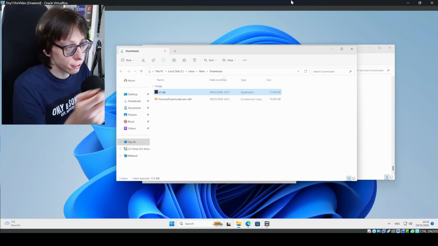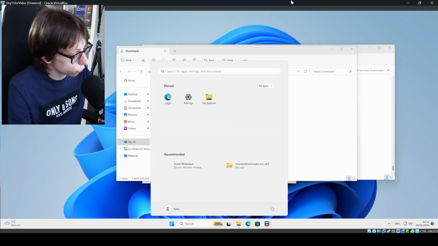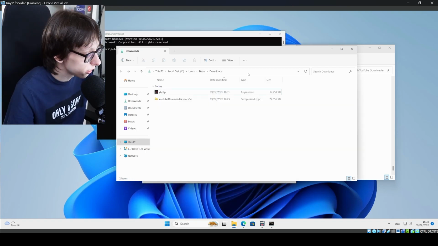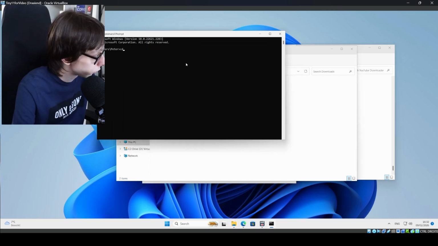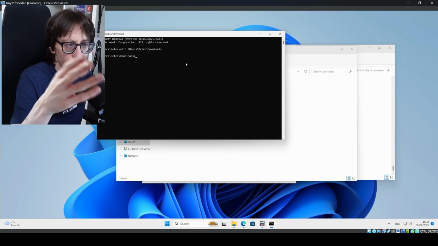But to be able to access yt-dlp, you will need to go to start and just type in cmd. You will need to go to the exact location where yt-dlp is located. For me currently it's in download, so I will go to CD and then download. If yours is in a different directory, this will also work. And if it's on a completely different hard drive, then you will need to do the following.